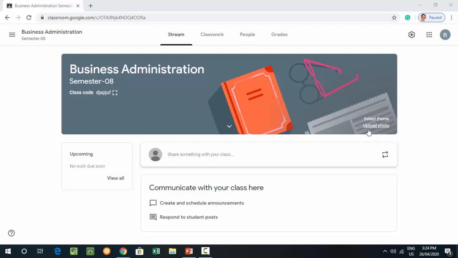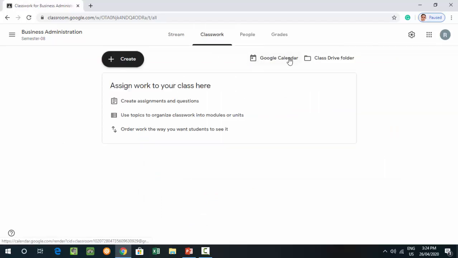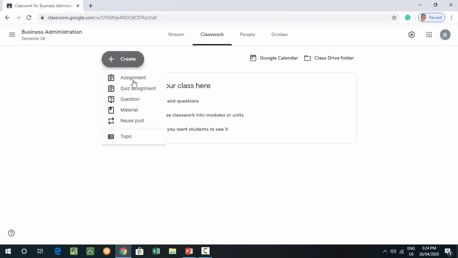I have the upload photo option, then I can create any kind of announcement for my students. I can create a schedule and announcement. I can respond to student posts; when a student is asking any question, you can respond to the student post also. You have a classwork section also. In the classwork section, we have a Google Calendar, and we have a class Google Drive folder. If I click on this folder, you will go to Google Drive automatically. Then we have a create option over here. We can create an assignment, a quiz assignment, a question, a material, we can reuse a post, and we can create a topic also.